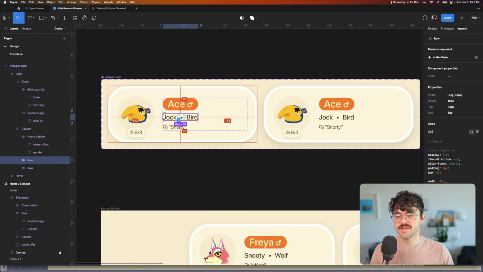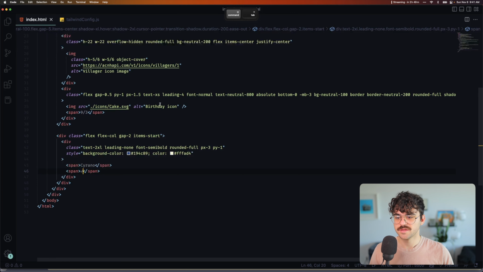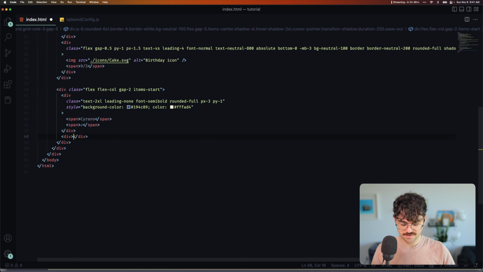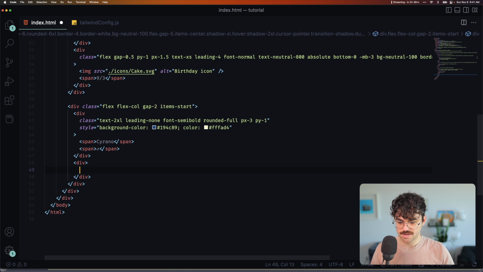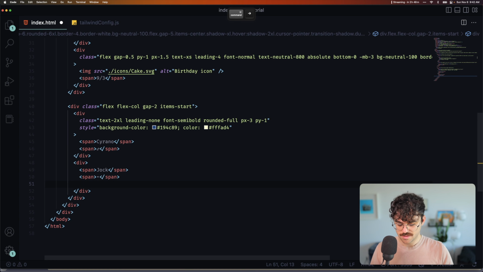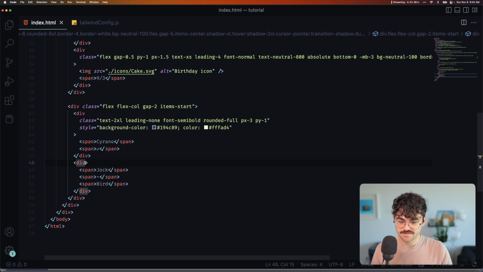So the next thing we need is their species and personality type. So that's going to be a new div. Just below that, we'll add a new div, and in it, we're going to add some spans. So this first span is going to be jock. Again, this is going to be replaced by dynamic data. Our second span is going to be this separator dot, and then another span, and this is going to say bird.